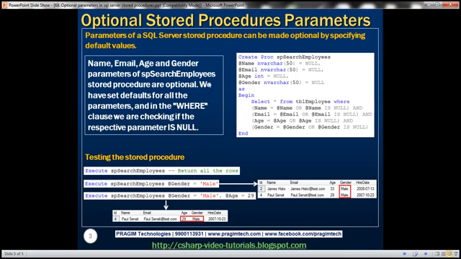Alright, so how do you make stored procedure parameters optional? Simply specify default values. And here name, email, age and gender, we have made them optional. And in the where clause, we are checking if the parameter value is null, so that if we don't supply a value for these parameters, we will get all the rows from the database table. And we have also tested the stored procedure.